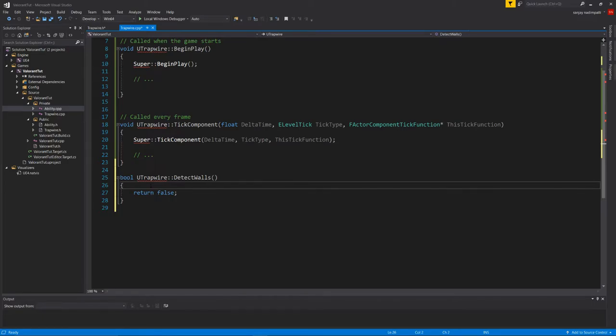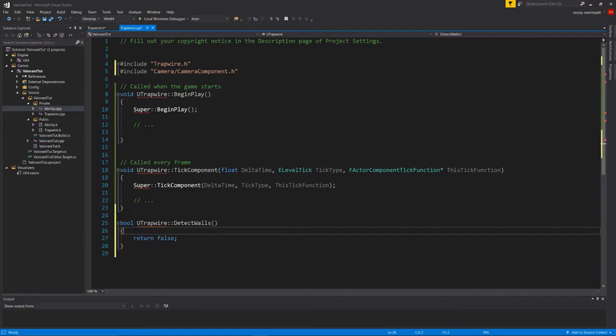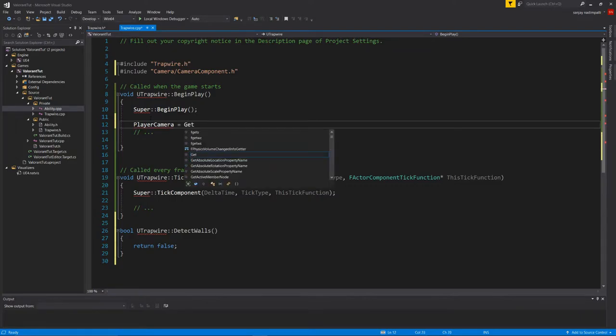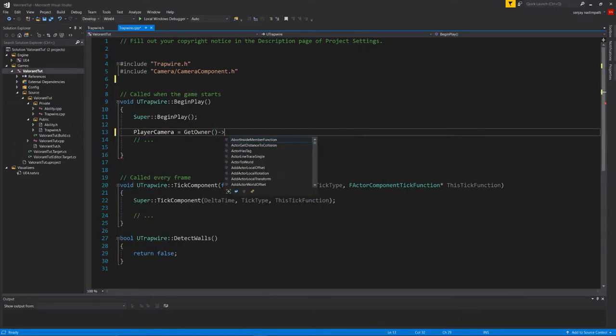So first, we're going to make sure that we have the camera component, because right now we just made a pointer to the component, but we don't actually have the component itself. So time to get the component. How we can get the component is we can just say player camera equals, and you can get the owner of this component, so whoever is using this component or has this component, and want to check if it has the camera component.